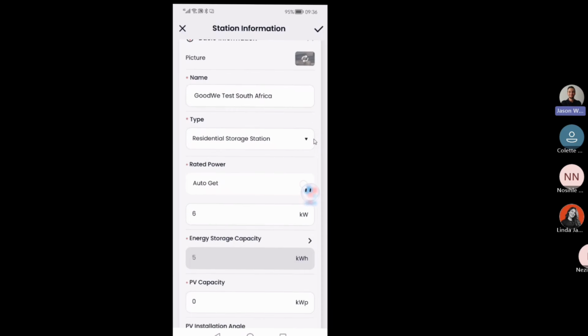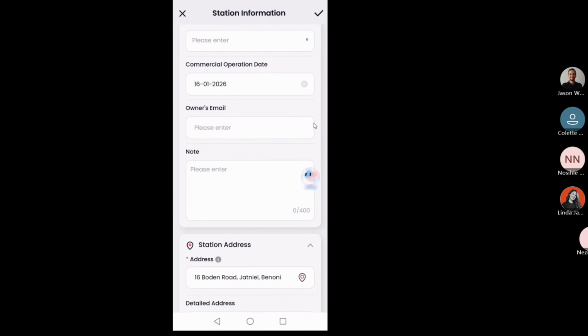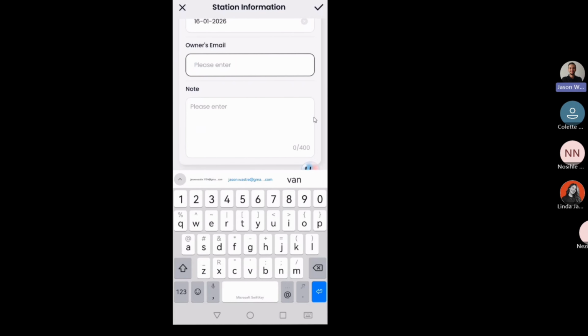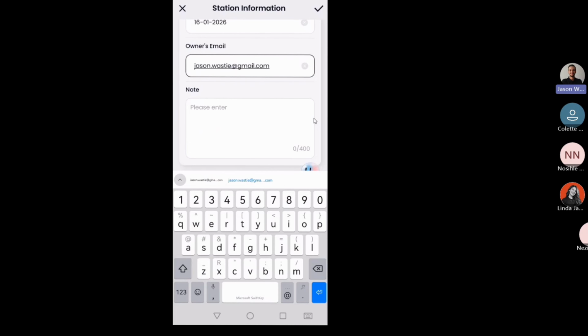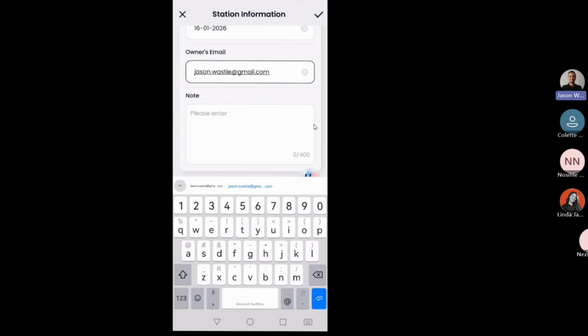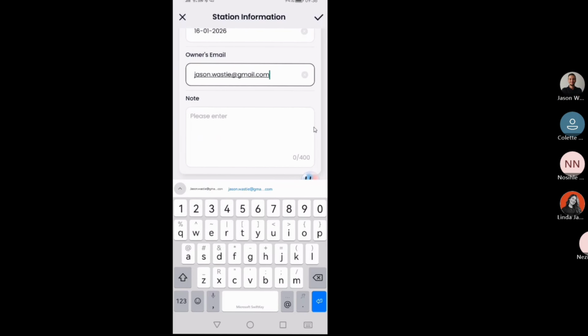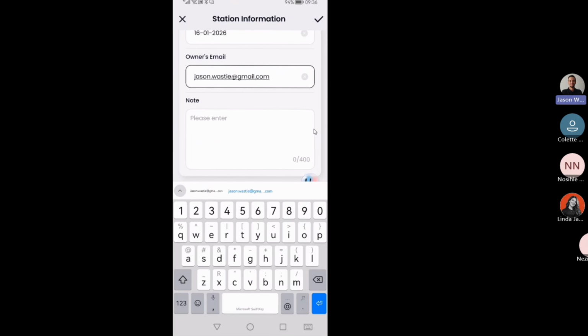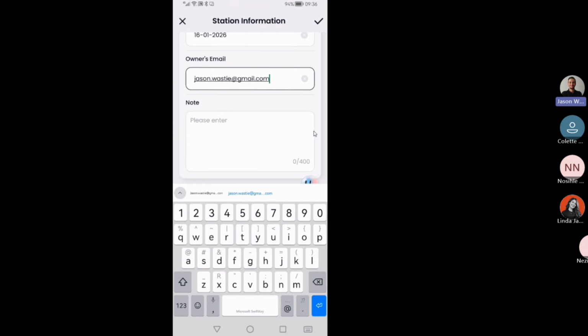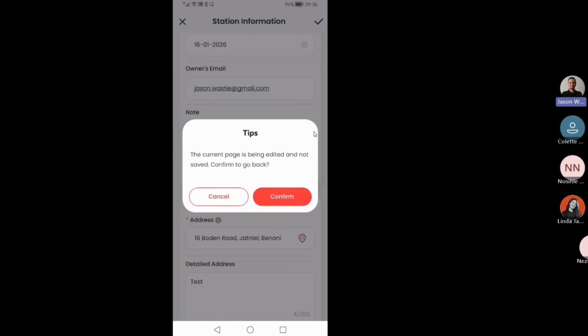This is where we can make changes if we need to. Adding in an owner's email address. Now for an end user, if we add an owner's email address in here and we close it, click the tick, it will automatically create them an end user account, a visitor's account, to be able to monitor the plant. So there's no need, in the beginning when we do the full registration, for the end user or homeowner to register their own plant. We can do it directly from the owner's email address.